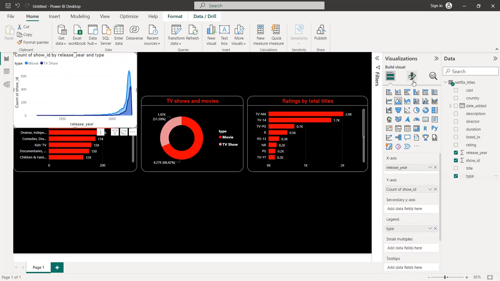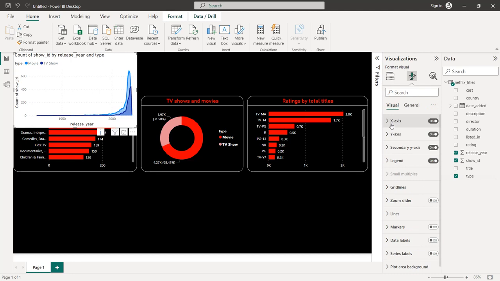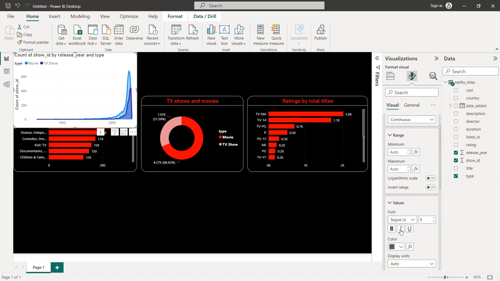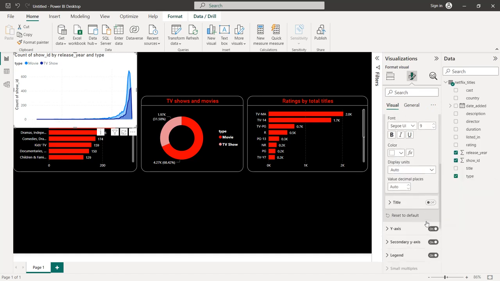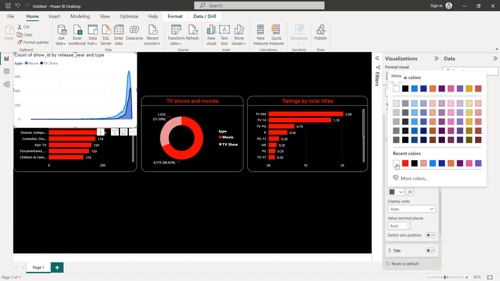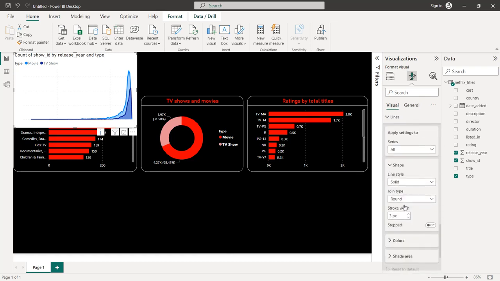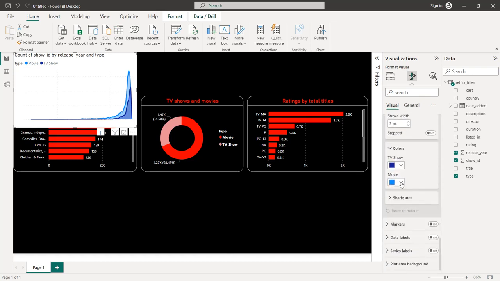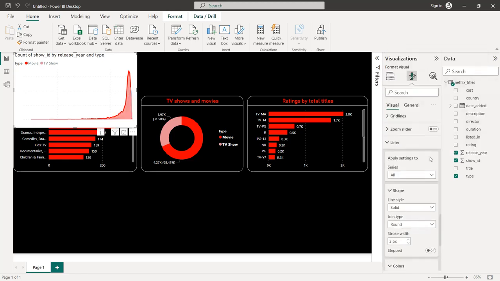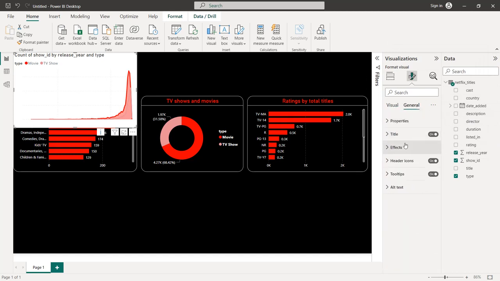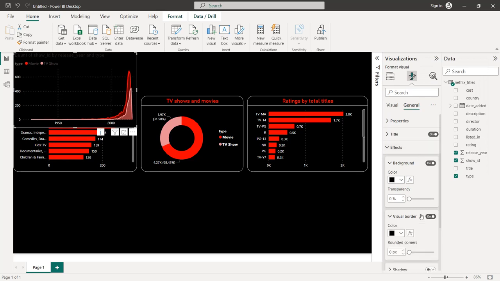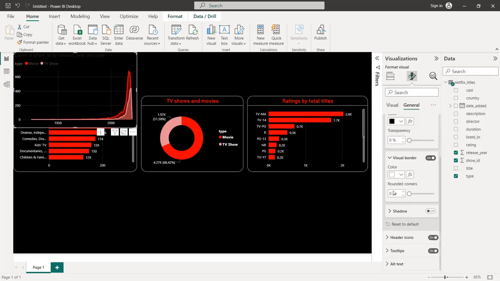Now I'm going to format our chart. So click in here. For x-axis, we set the title off and the values in white. Same thing for the y-axis, title off and the values in white. For the lines, color, so movie we select red, and TV show we select this color. Now we add the background, so click on General, Effects, and the background in black. Visual border on, it will be white and 20.